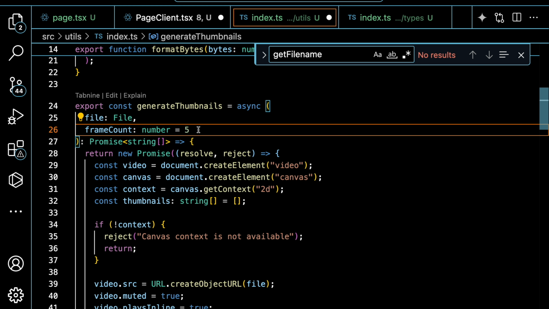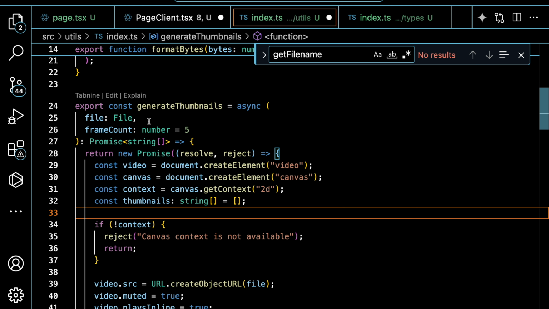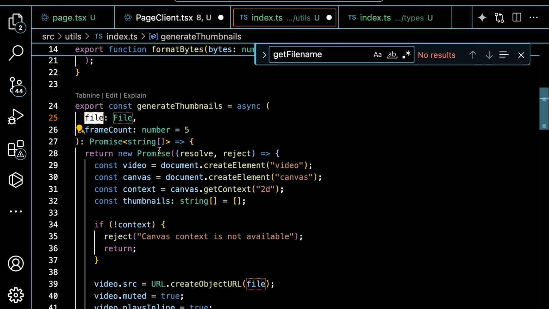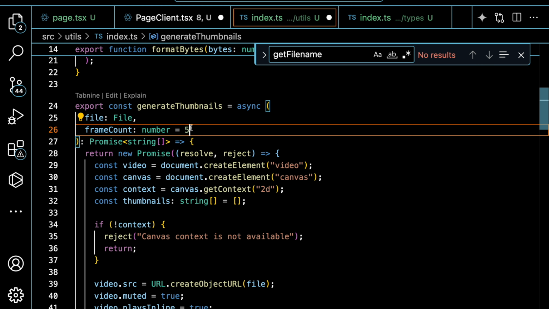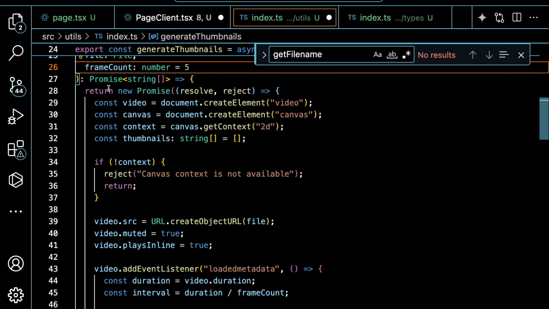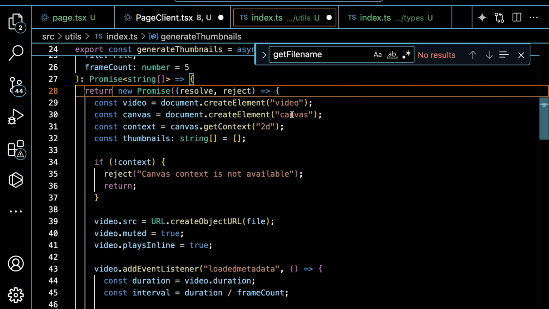Another function over here that is very important is generating thumbnails. Remember, when a video is selected, we want to generate a number of thumbnails so that the user can manually choose which thumbnail to upload. We pass the file that we want to generate thumbnails from. We loop through it, specifying the frame count that we want to generate. Maybe we want to generate at second 1, second 2, second 3, second 4, second 5. Then from here, we return a promise, create a video element, create a canvas, and create a 2D context over here.